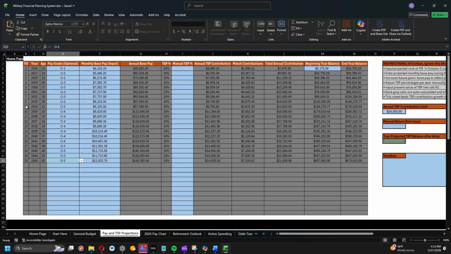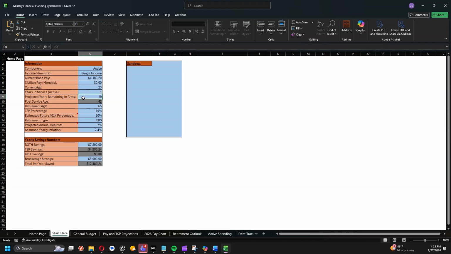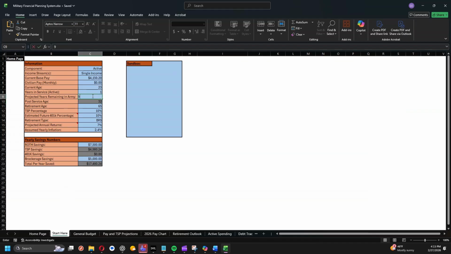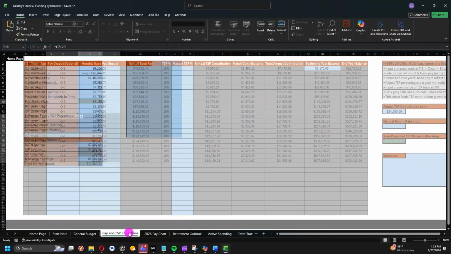If you said that you had like 10 years left, I'll just show it here. Let's just say you have a total of 10 years that you're going to be in the Army. You're going to see all this like leftover data. You can just delete that. It's not going to do anything for you. Obviously, we're going to keep it for this example, but just fill out to where your data stops for your specific outlook.